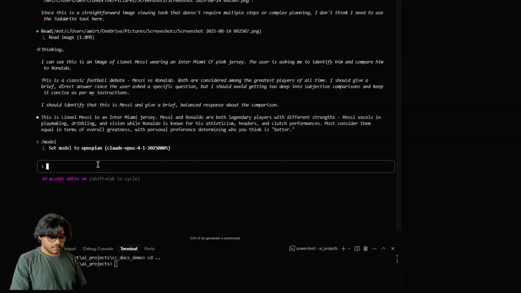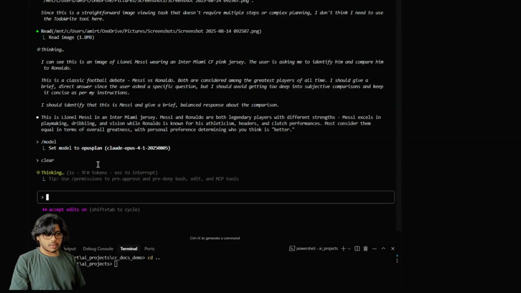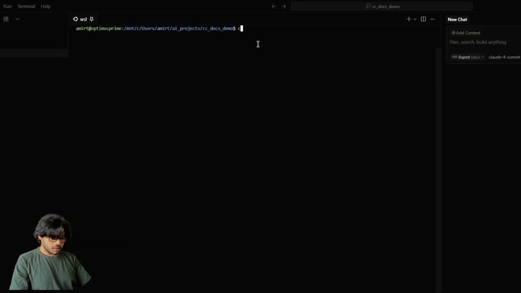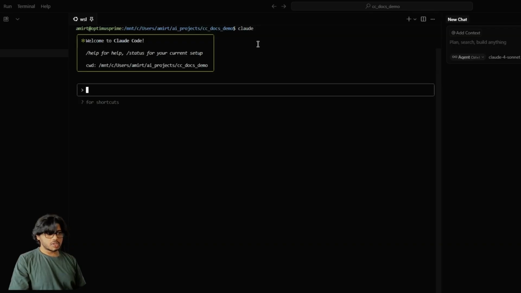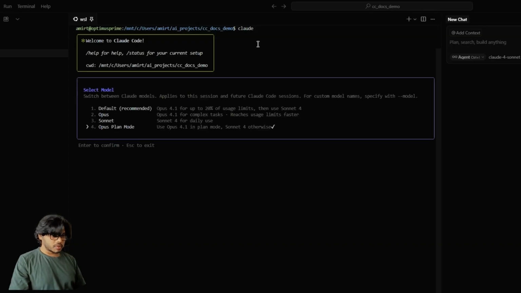So I'm clearing everything. Okay, now I will just change the model to Opus Plan mode. This is a new mode they introduced, that it will first use Opus to do the planning and then execute the plan with Sonnet. This is the most efficient way to do anything. Now that I'm trying to replicate a website, I'll use this one.